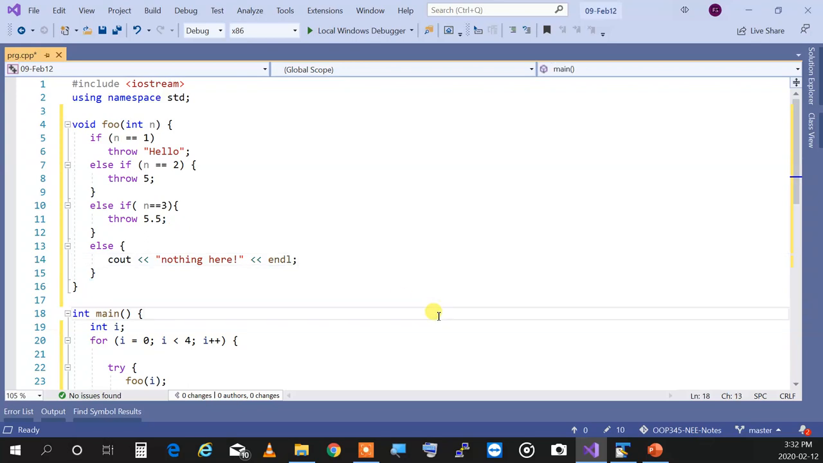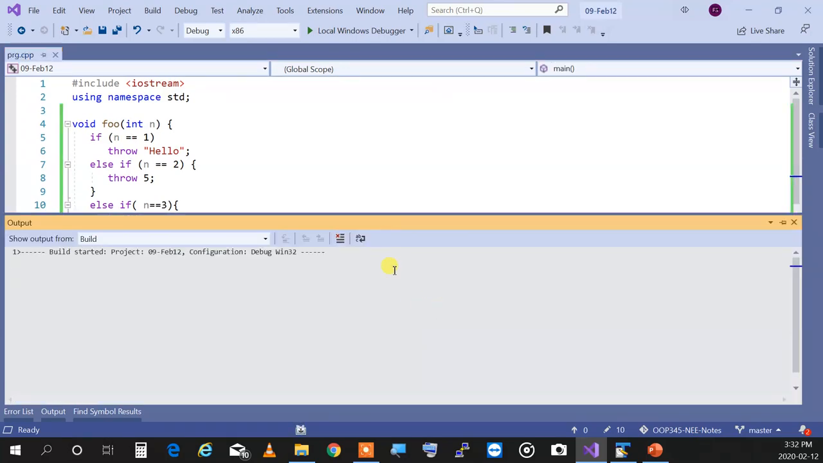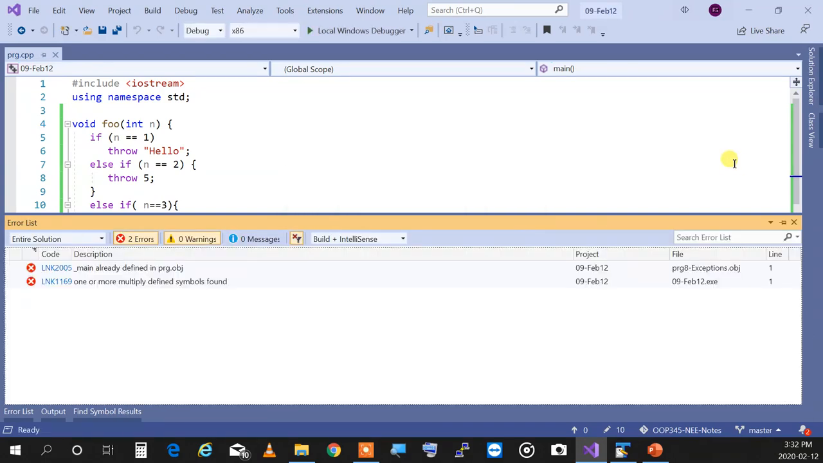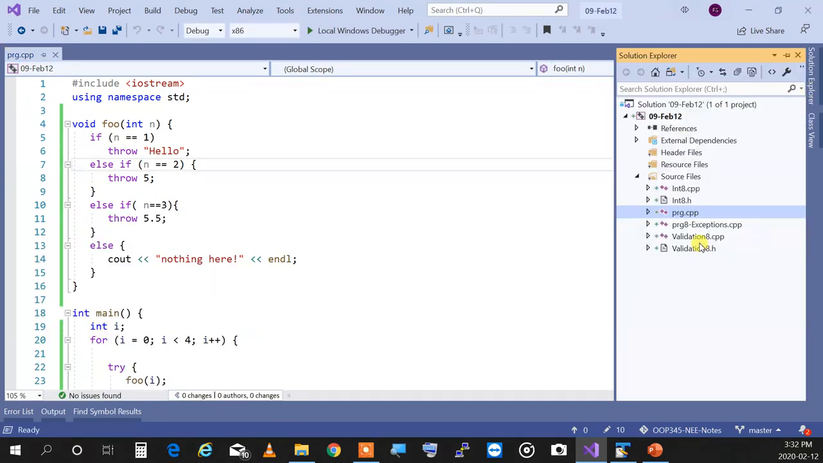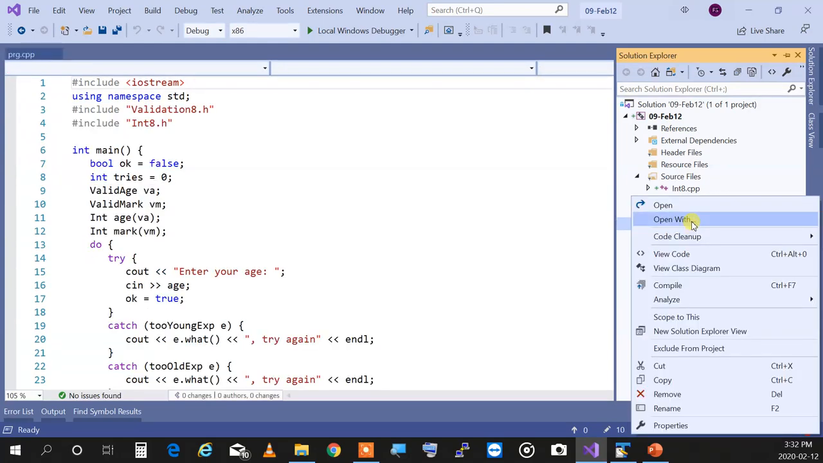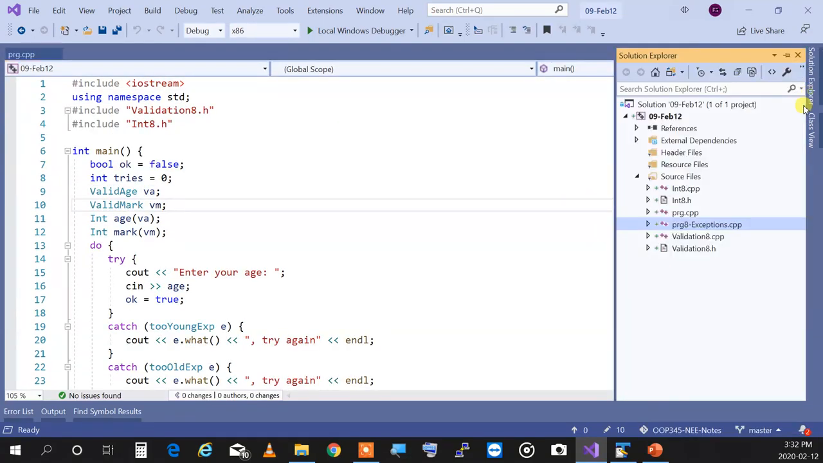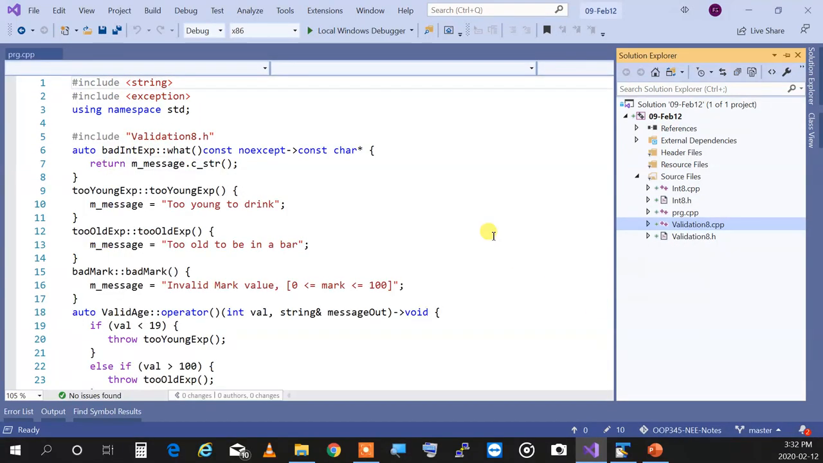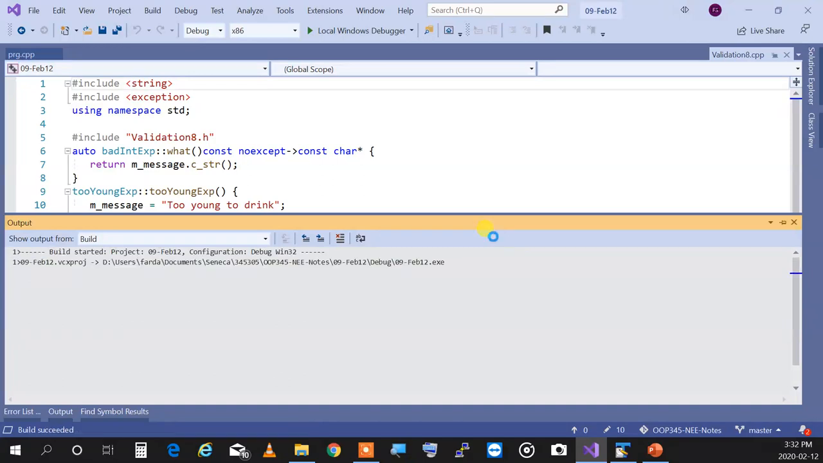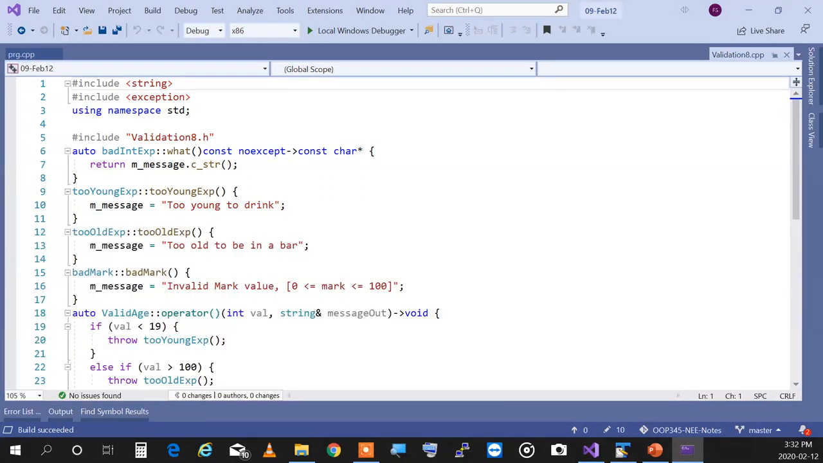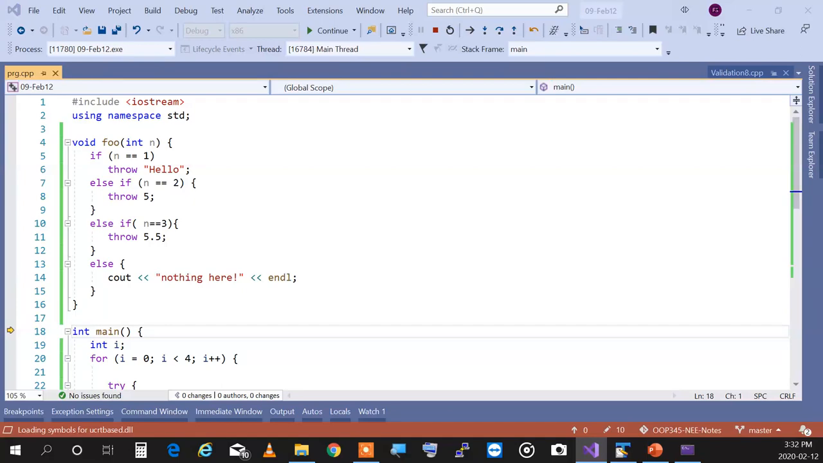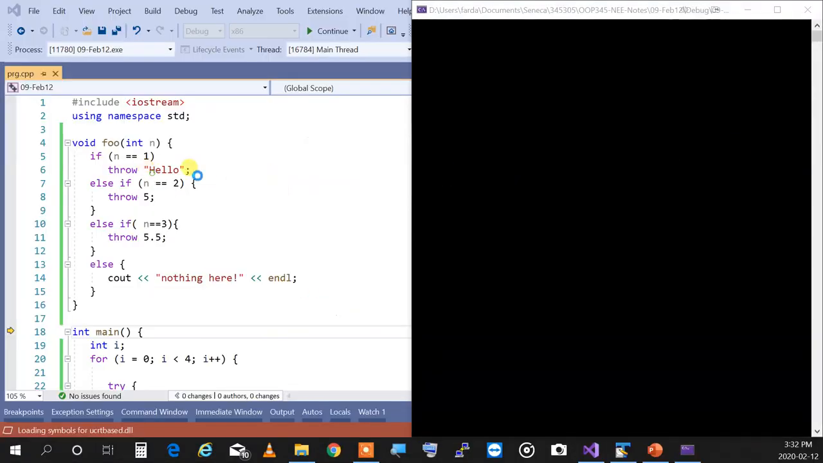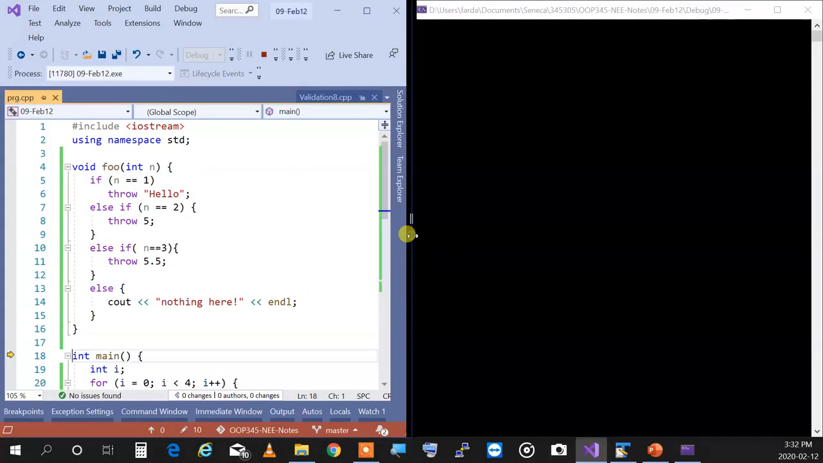Now see what happens over here. If I run this program, oh my goodness, it went through all my, just a second. I have two mains. Exclude. Sorry, I added the other ones. Let me exclude from project. Now it should be okay, I think. Okay, so let's put this one here.